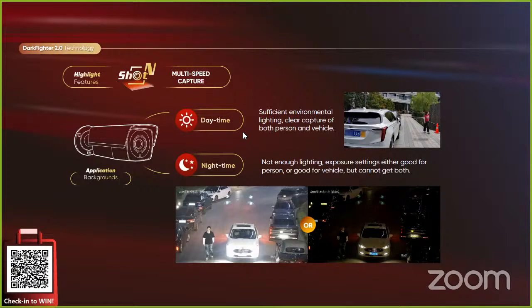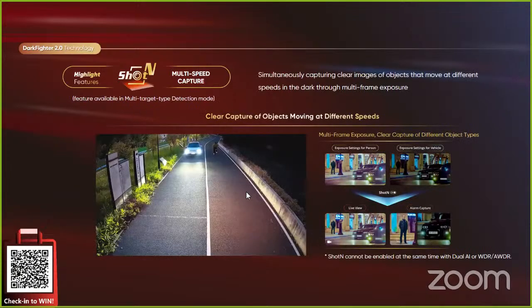So in the traditional one, we do not have the choices. If we rely on the people, I want to show the people clearly, but the vehicle is going too fast. It's good already. If I focus on that, then for the people, maybe they'll get some more exposure. So that will cause some problems. So we are trying to get a clear capture for both the person and the vehicle. So is that possible? Now we can do this kind of setting.